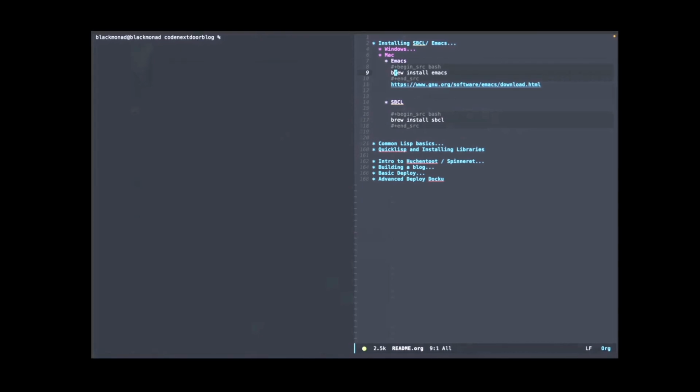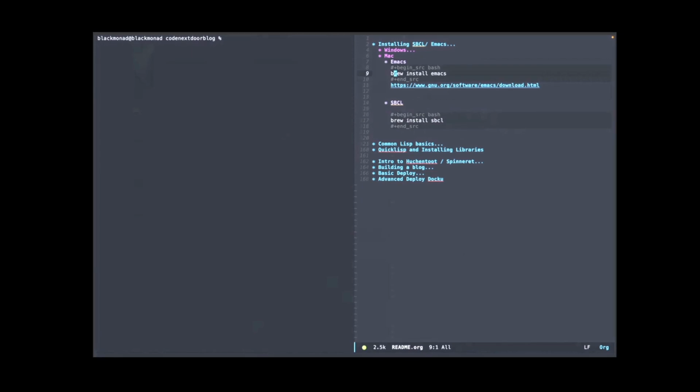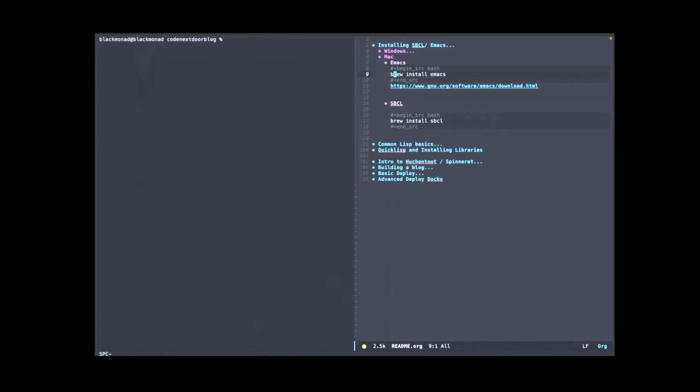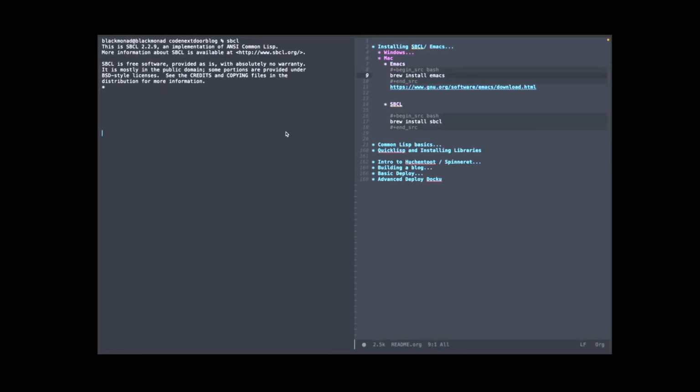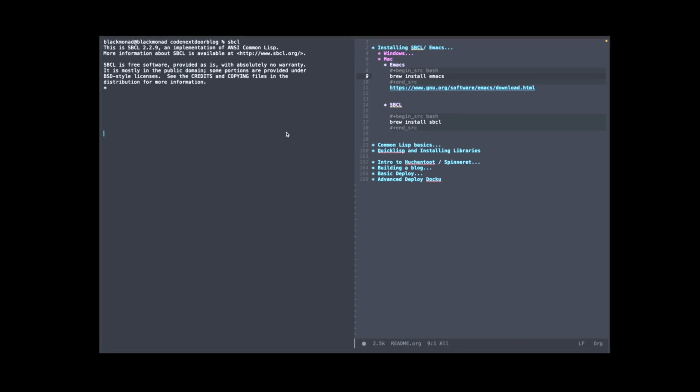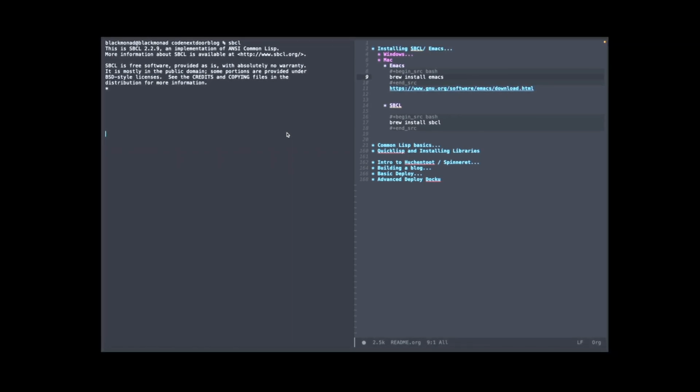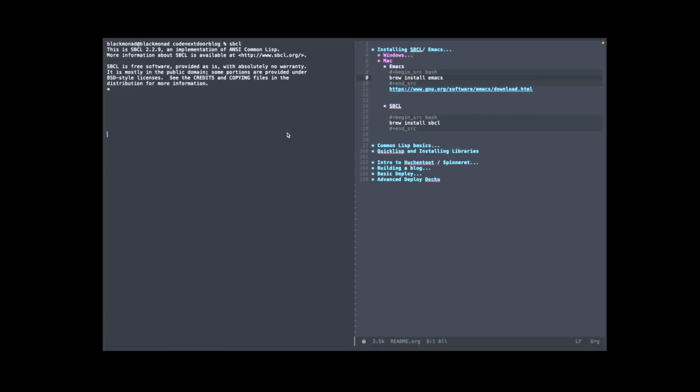So assuming you've gone through the steps and have installed SBCL and Emacs, start a terminal and let's just look at what SBCL has to offer. If we type in SBCL, this starts a REPL, a read, evaluate, print, loop type of program. And I will start to go over the basics of what Lisp has to offer in this REPL.